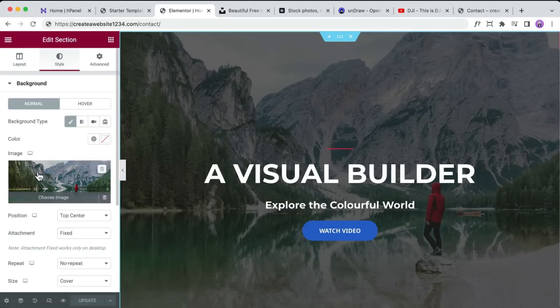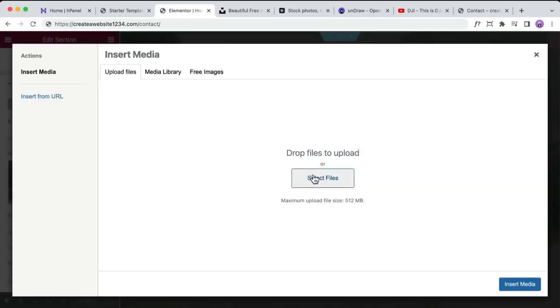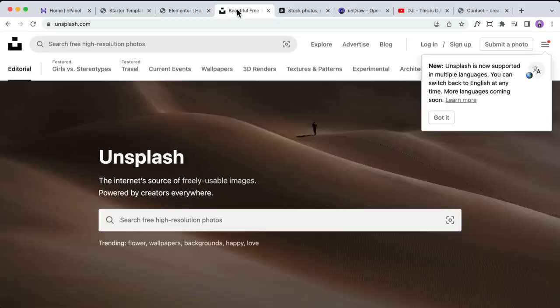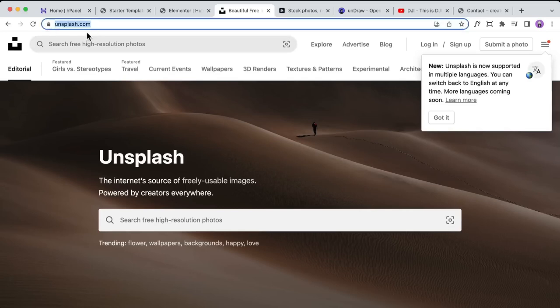Okay, and as you can see, there is a background image there set already. So what you can do to change it, you can click on choose image. And if you have an image ready, you can upload it. So where you can find images, you can find it on unsplash.com. There are some really, really nice images here.